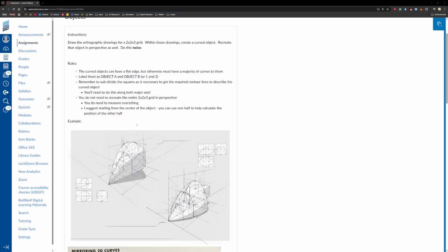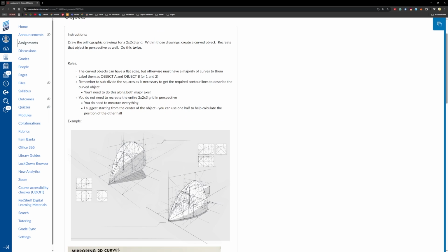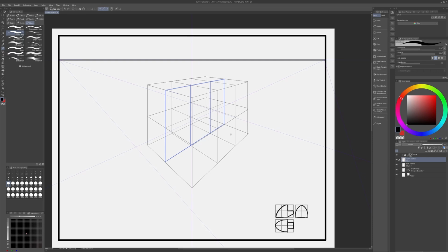Alrighty, y'all. Today we are getting into curved objects, and this one's actually not too intimidating. It might look like it from this example, but it's pretty simple. We're going to be starting with a 2 by 3 by 2, just a standard setup. I'm not going to go over it since we've done things very similar to this for the last couple projects, and so I don't feel the need to go over it again.